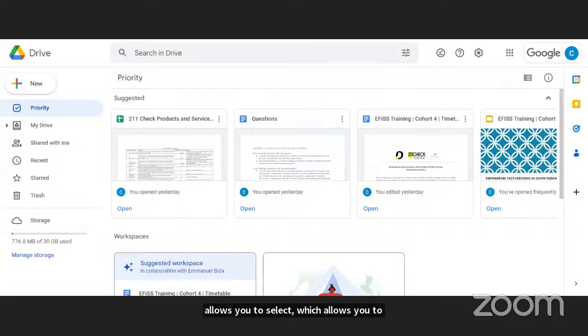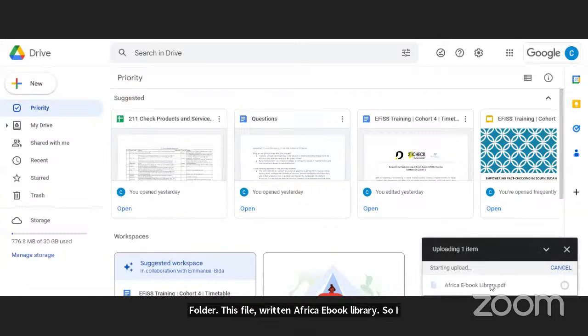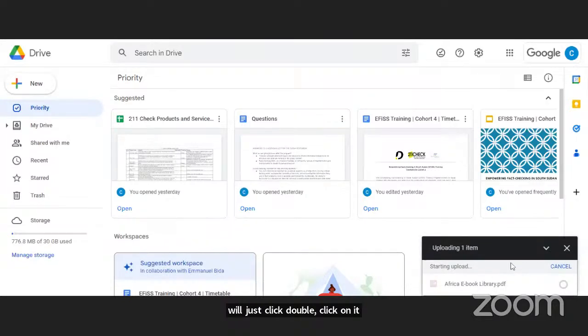Once you click, it will bring you to this prompt, which allows you to select the file that you want to upload from your computer. For example, the file that I want to upload is in the downloads folder. It is written Africa ebook library. I will just double click on it, and then you see it is being uploaded. At the bottom right corner, it will give you progress that the file is being uploaded. So let's wait for the file to be uploaded. We should be very patient with it.